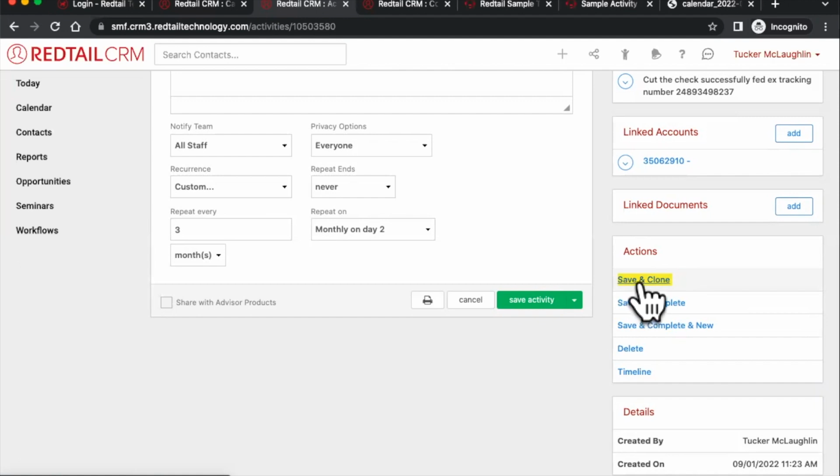And now that's 3 separate activities happening on those days that you didn't have to do as much typing for. Save and complete, that's one of the most important options because if you're adding in activities, you want to make sure you're completing those activities. If you don't complete activities, it's bad data, and I'll show you what that looks like.